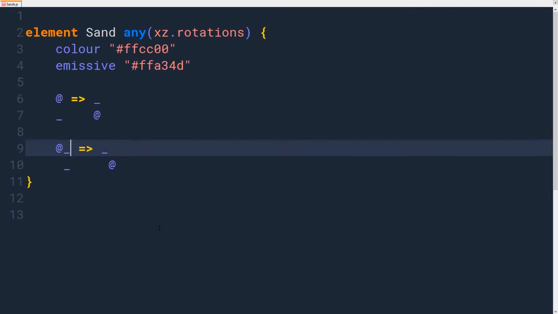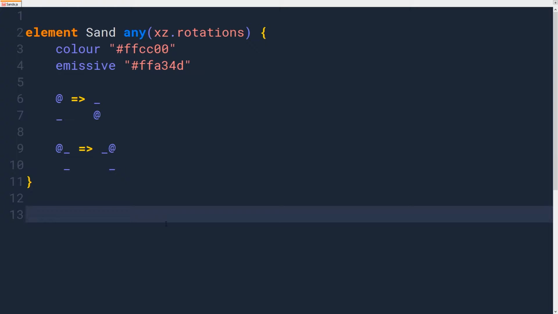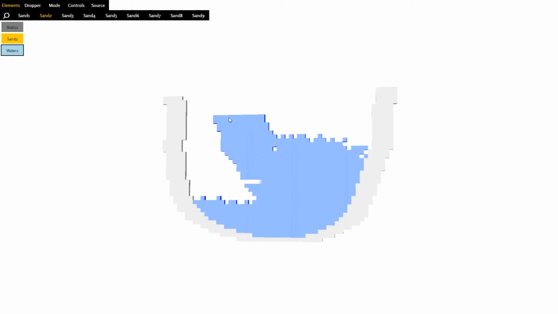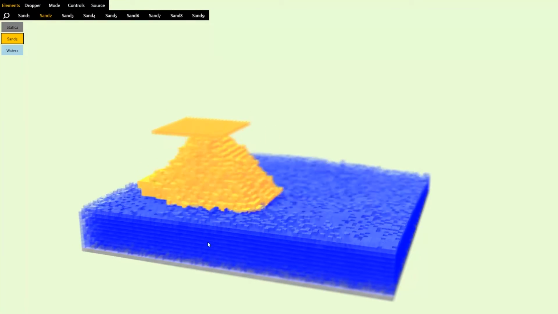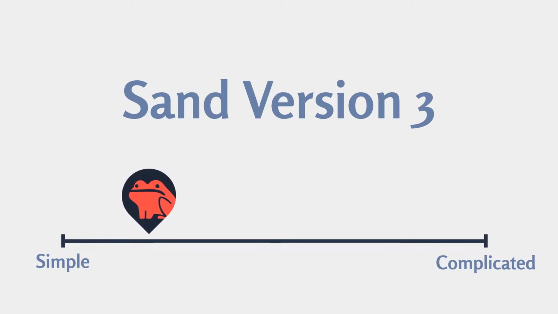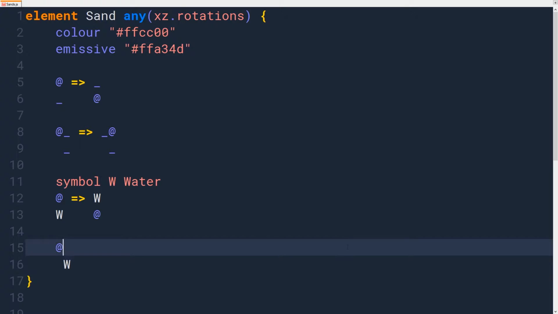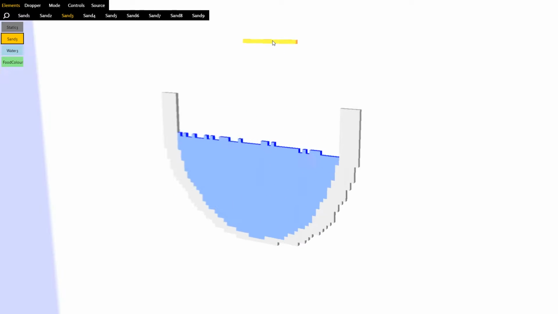Let's change the second rule diagram to check that there's also an empty space for the sand to move through when it's sliding down. This stops it squeezing through tiny gaps. But what about water? We probably want sand to fall down into water too, not just float on the surface. So, sand version 3. Let's add some more rule diagrams to check if there's a water atom below the sand, so that it can fall down into water as well.